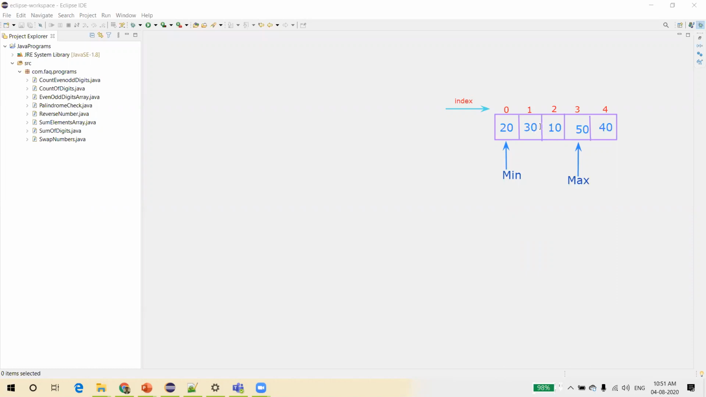So this time what we'll check is, next element 30, is it less than 20? Is 30 less than 20? No. So we'll just ignore it and we'll go to the next element in the array. Is 10 less than 20? Yes. In this case, it is true. Then we'll make 10 the minimum value.